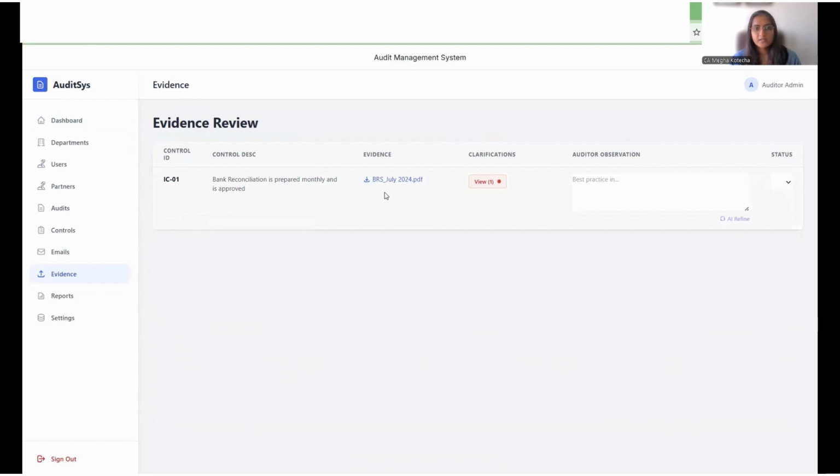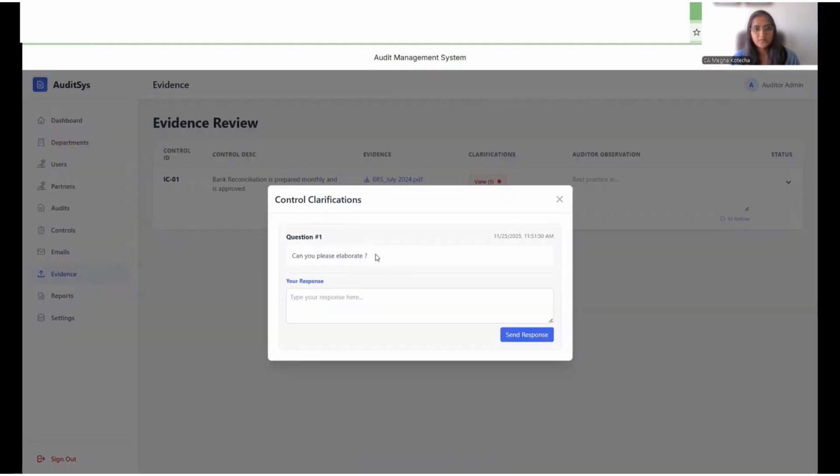Still the final status is not coming here. When the user finally submits, the final status will pop up here. Now we can see what the clarification is. When we view it, it says, "Can you please elaborate?" So the auditor can answer from here.